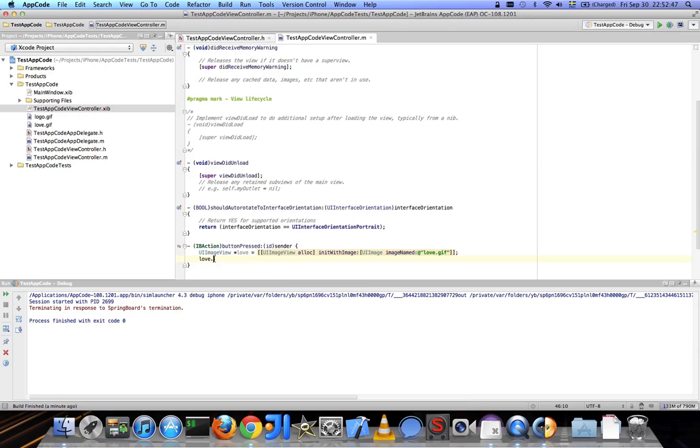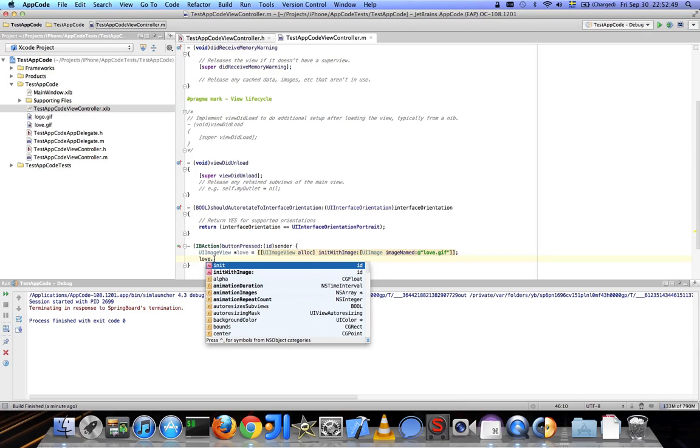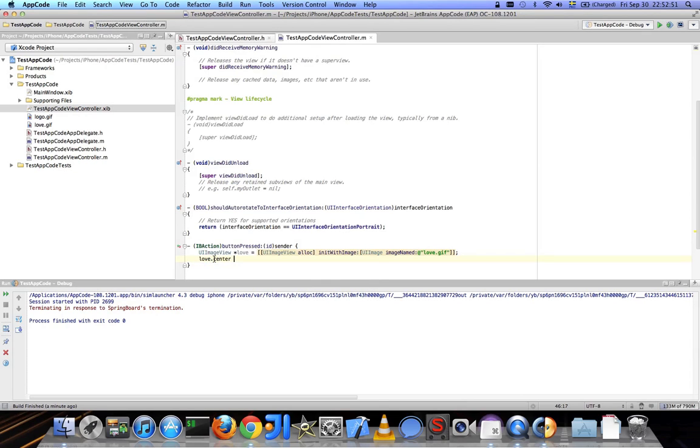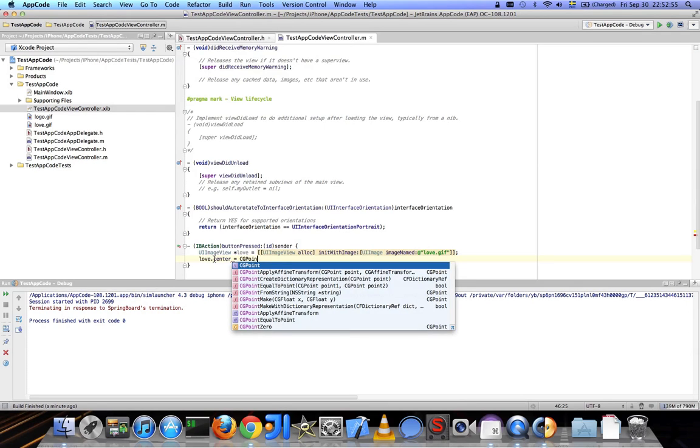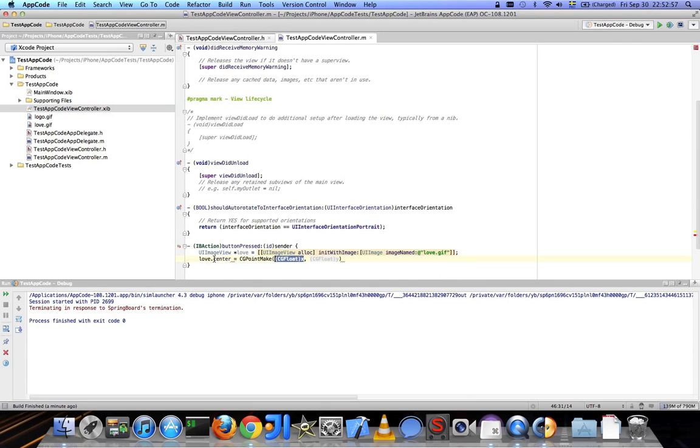and I set the center to a point, like that. And now I want to change the width and height of the image. So to do that, I have to allocate the frame to a variable and then change those values.